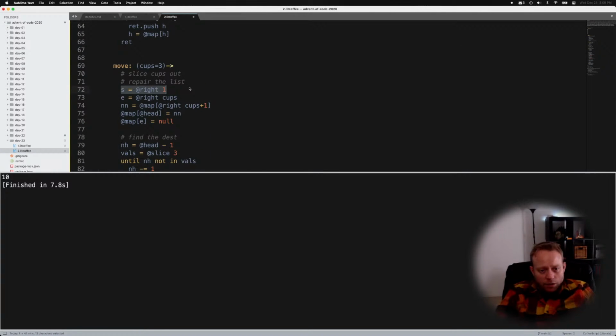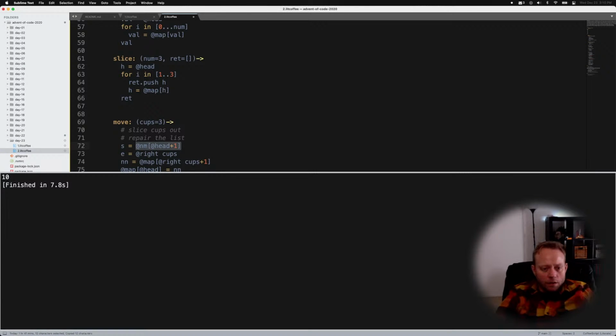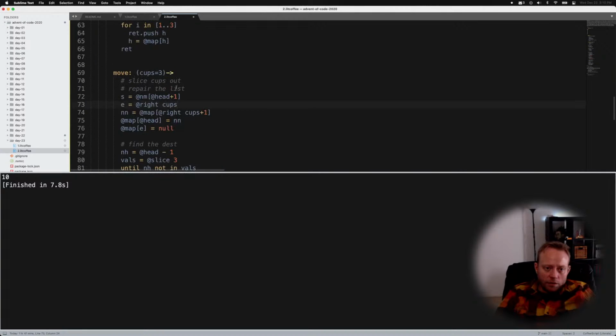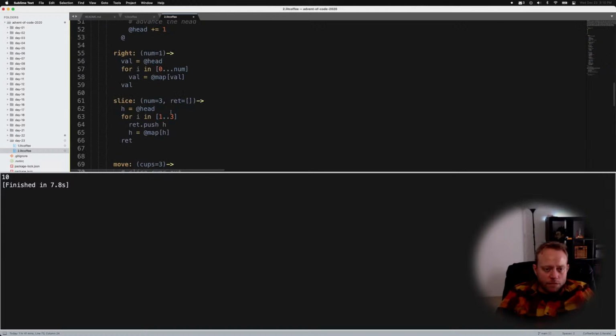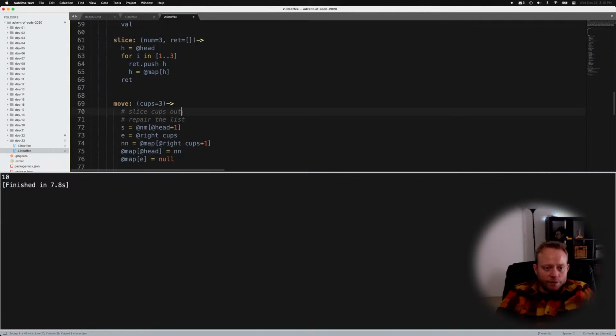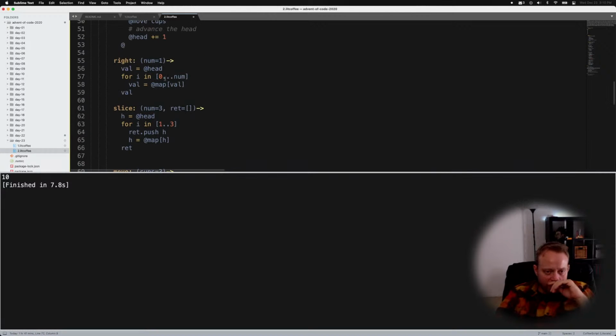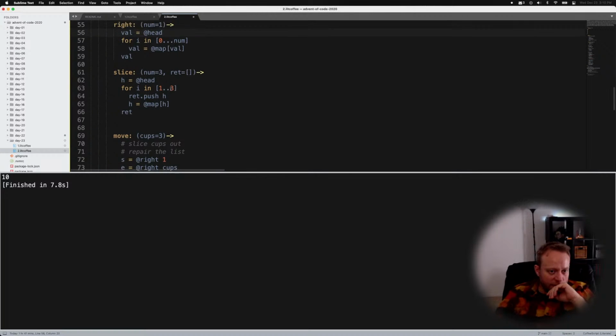So move is, so the start, actually this is just going to be new map of head plus 1, and end is going to be, don't I have a thing for this? No, I don't. Oh, it's right. Map. It's going to be right 1. It's a move. It's going to be right 1. And end is going to be right cup, so that is true, and that just makes the value to the head, and then x times it iterates through the list and it gets the new value.